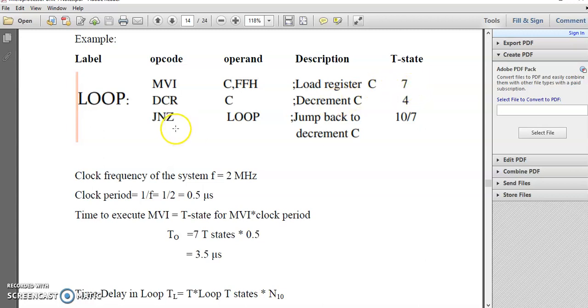So as we can see, this instruction is outside the loop, and these two instructions are inside the loop. The C register is working as a count register, and the FF value has been loaded into the C register. So we need to calculate the decimal equivalent of FF, that is 255, because this value will specify how many times this loop will execute.